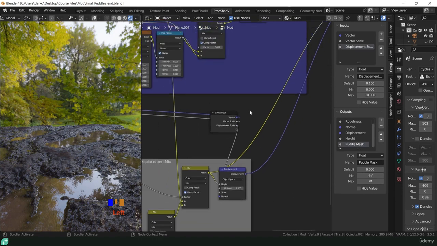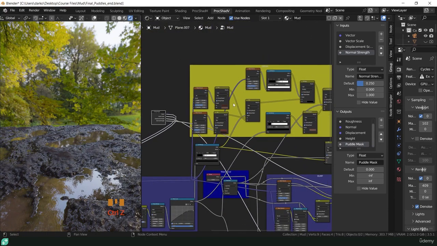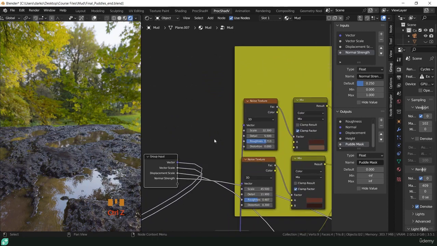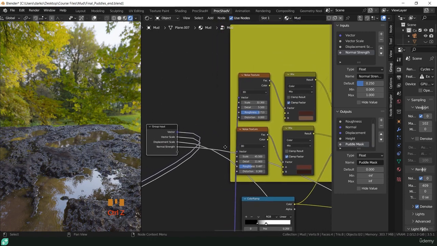The next thing is, let's try this bump strength. Grab that and plug that in here. We're going to call this normal strength, not bump strength. Even though it comes from a bump node, it's actually part of our normal map. And I think that's going to be fine for the moment. Okay, so let's deal with our color. So we've already dealt with our vectors, our scale, our displacement scale, and our normal strength. So it's time to deal with color.